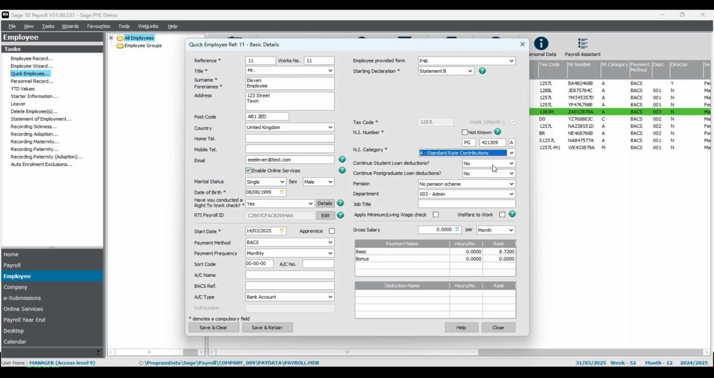They didn't indicate that they were going to continue student loan or postgraduate loan deductions on that starter checklist, so I will just leave those as no. And then under here, of course, it did copy in that department there, so they're already in the admin department.